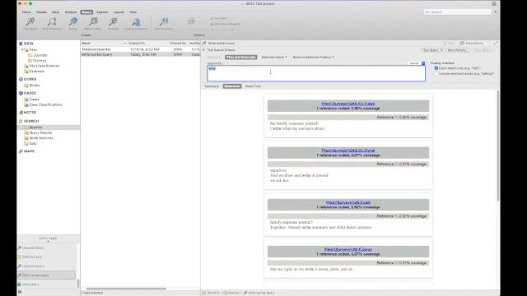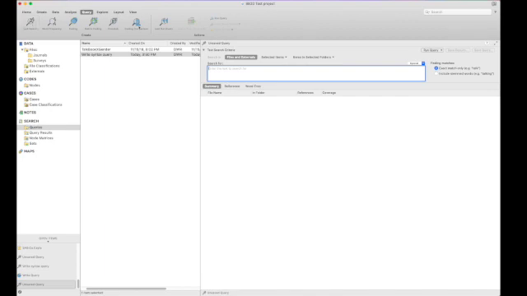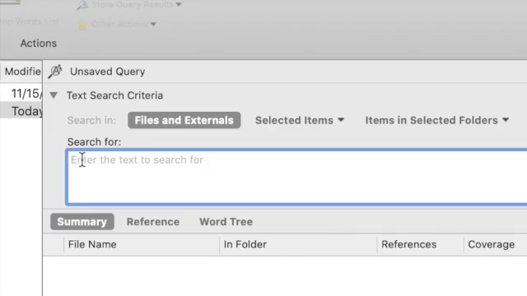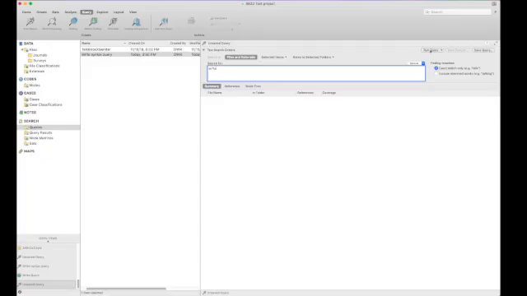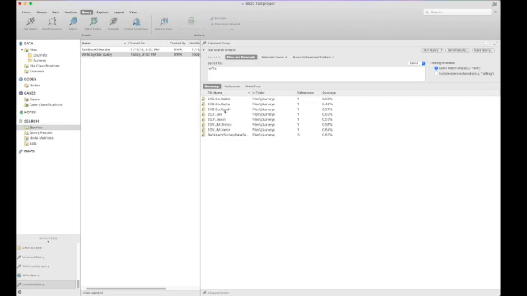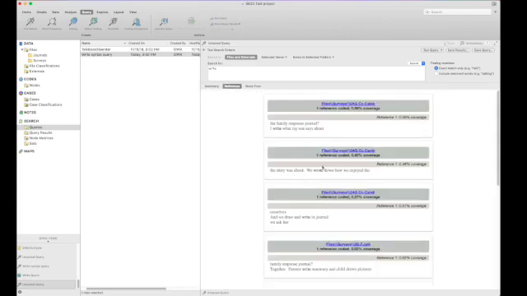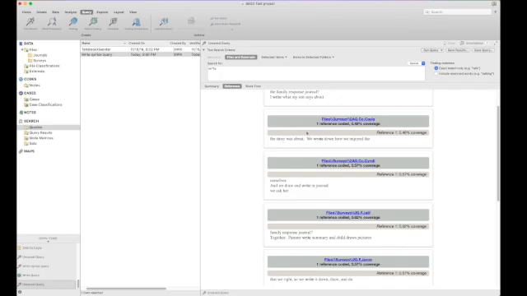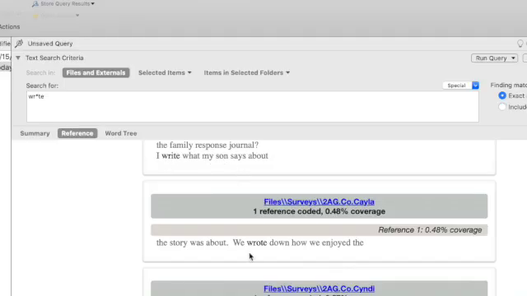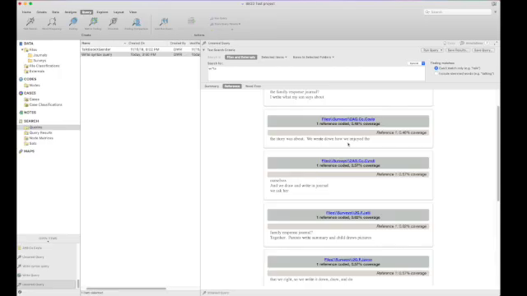One of the things I want to show you about these queries, so I'm going to start a new query for us, is that sometimes you want not just the word write, but you'd also like the past tense wrote. So I'm going to type in WR, and instead of typing the I, I'm going to put an asterisk and then complete it with TE. And I can run that query. Here's our summary view. Let's look at the reference view. And what you'll see here is that I also get some items that have both the word write, I write what my son says, but also we wrote down how we enjoyed in the rest of the text. So that's really very helpful to us to be able to search for different forms of the word.